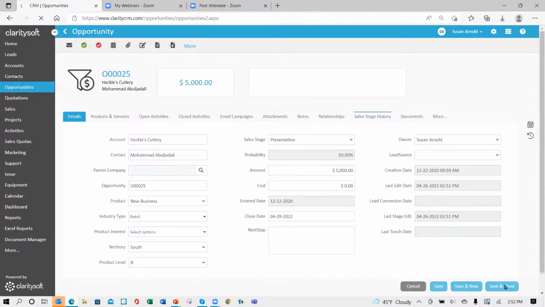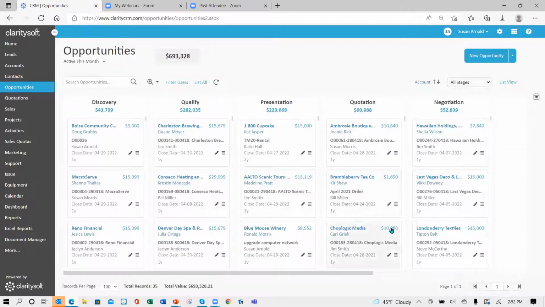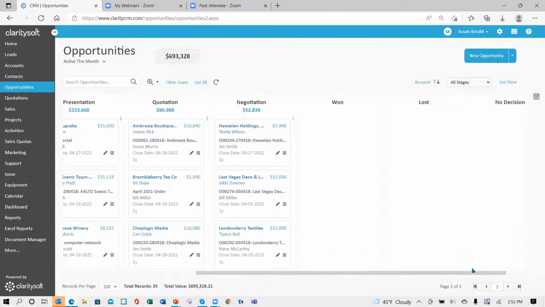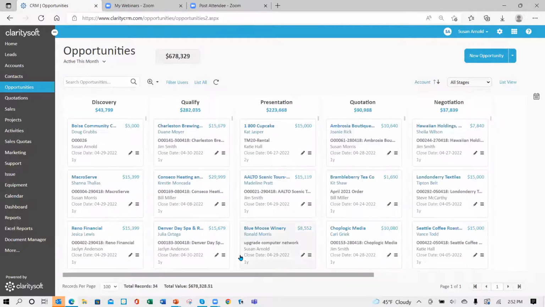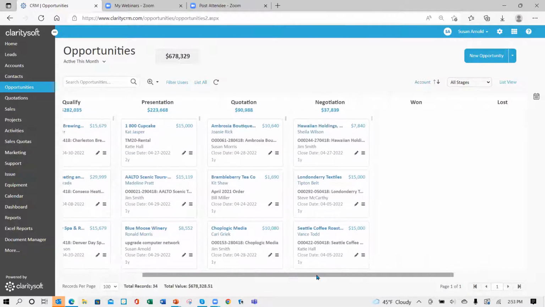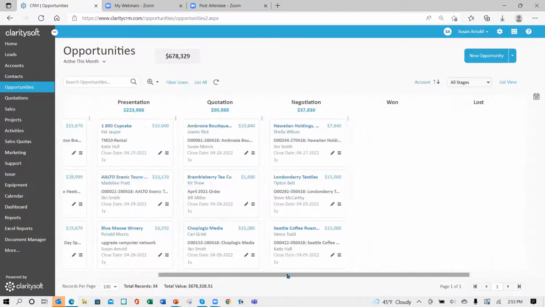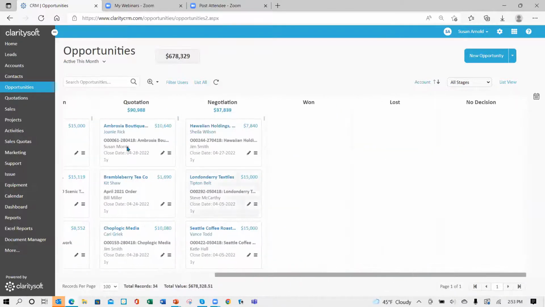But you can see that it's kind of a nice way to look at your opportunities and see where you are and then easily drag them from one stage to the next. So say maybe here, Las Vegas came through. So I'm going to drag them into the one column and I now have them. Oops, where'd they go? Oh, active this month.